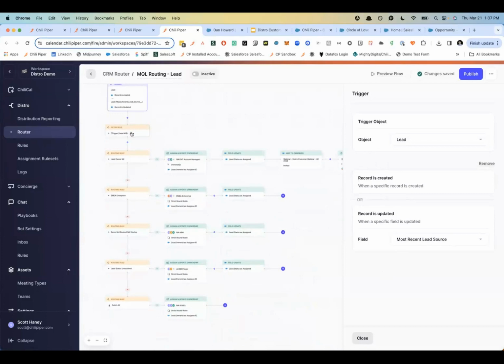Yeah, and this is new as of about 2 months ago. Before it was just, was it created or was it updated? And if you want to do two, you have to have two routers. So I'm a big fan of the fact that you can do two at once with the same trigger, all in one router.